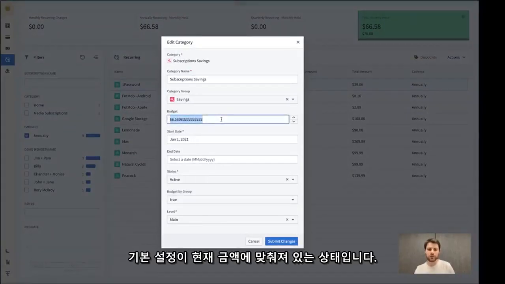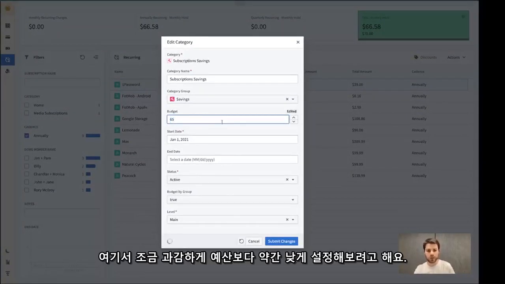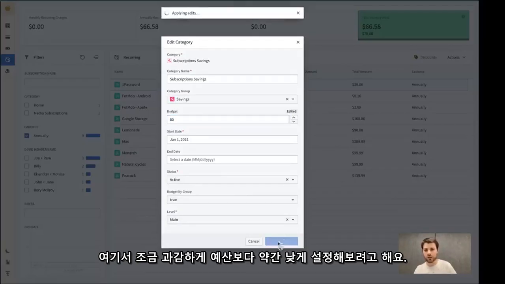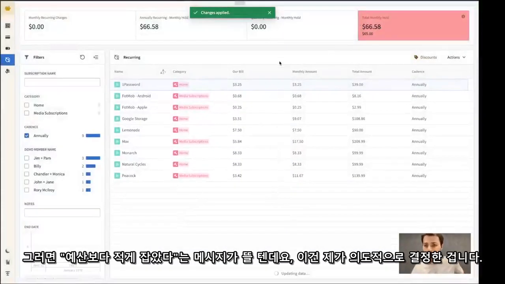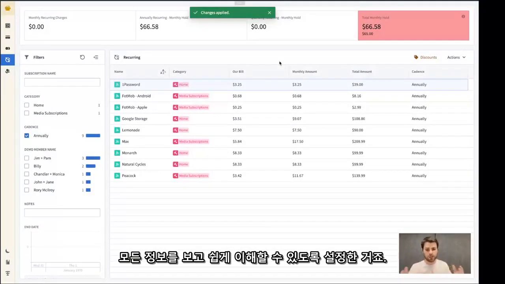It kind of defaults to the current amount. I'm going to get a little risky here, put it slightly under the budget, and I believe it'll tell me, yeah, you're under budget, but I'm making this decision consciously where I can see all the information and easily understand what goes into this.